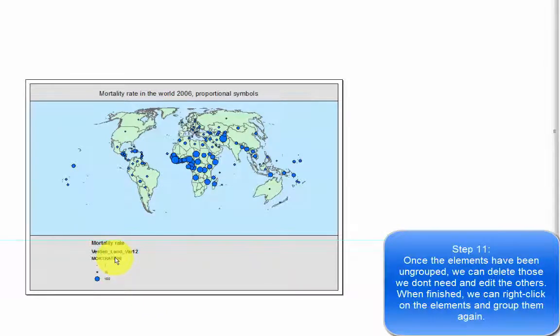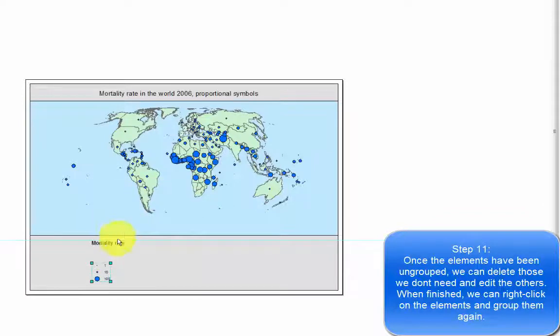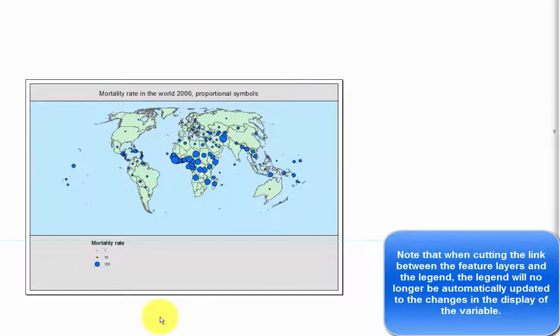Once the elements have been ungrouped, we can delete those we don't need and edit the others. When finished, we can right-click on the elements and group them again. Note that when cutting the link between the feature layers and the legend, the legend will no longer be automatically updated to changes in the display of the variable.